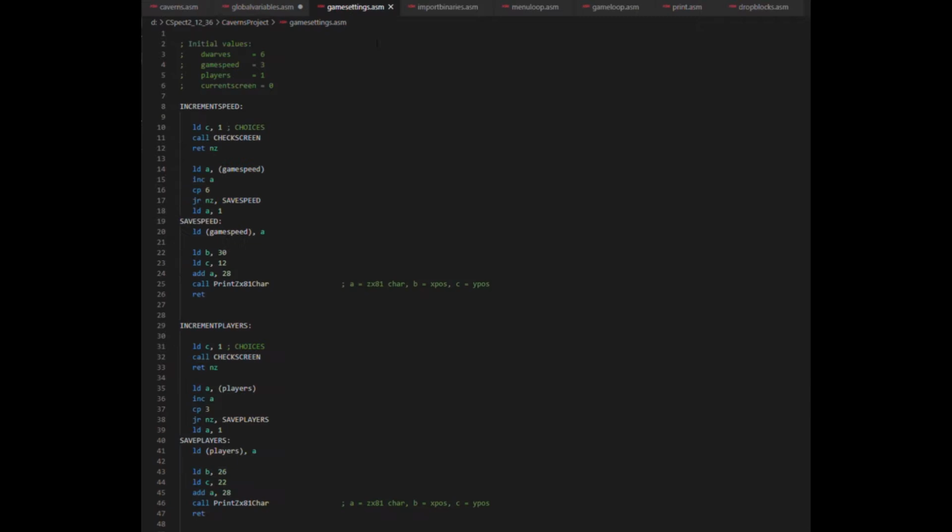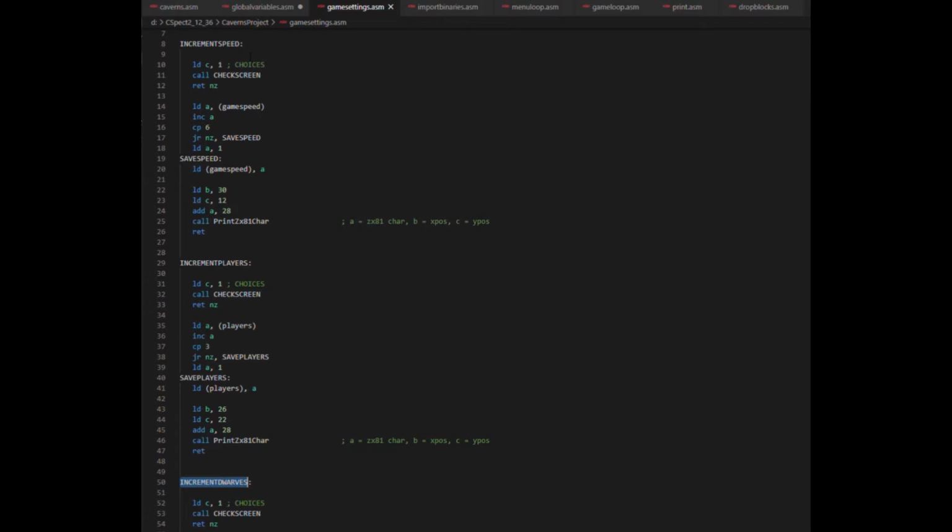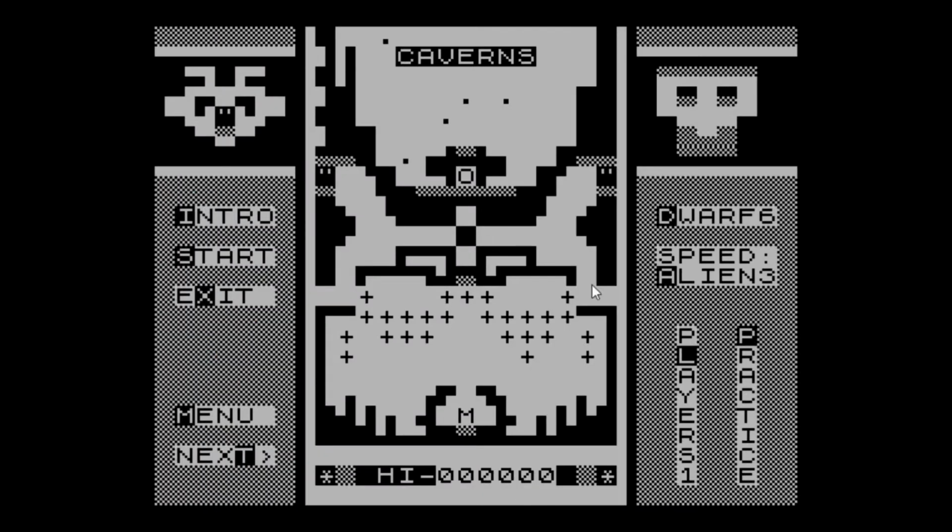In the game settings.asm file, I had routines to increment the speed, to increment the players, and to increment the dwarfs. So these operated on the menu screen. If you now press the D key, the number of dwarfs cycles between 1 and 6. If you press the A key, which is the speed that the game runs at, the numbers cycle from 3 through to 6 and back to 1. If you press the L key, the players swap between 1 player and 2 player.